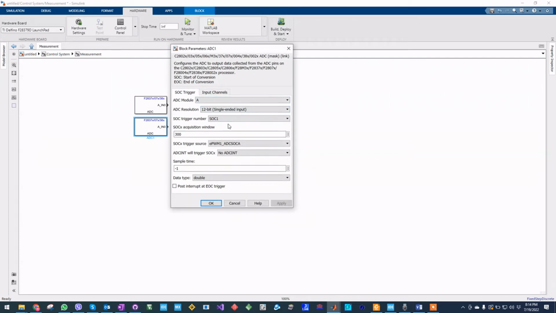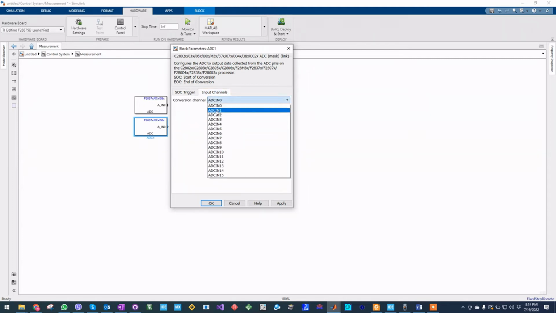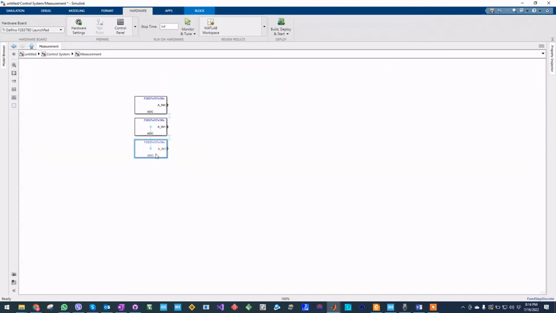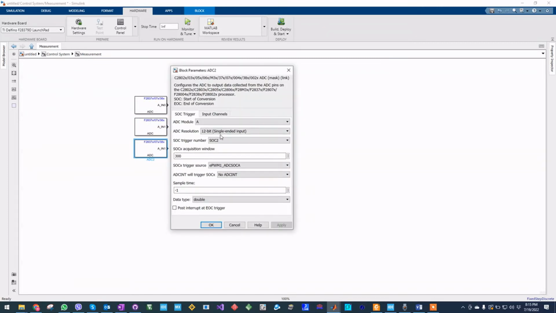The module will be the same. The SOC should be different for each conversion for the same module. The input channel, we have ADCIN1 for this channel. We click apply and then OK. After that, we have the third channel. We will configure it for ADCIN2.